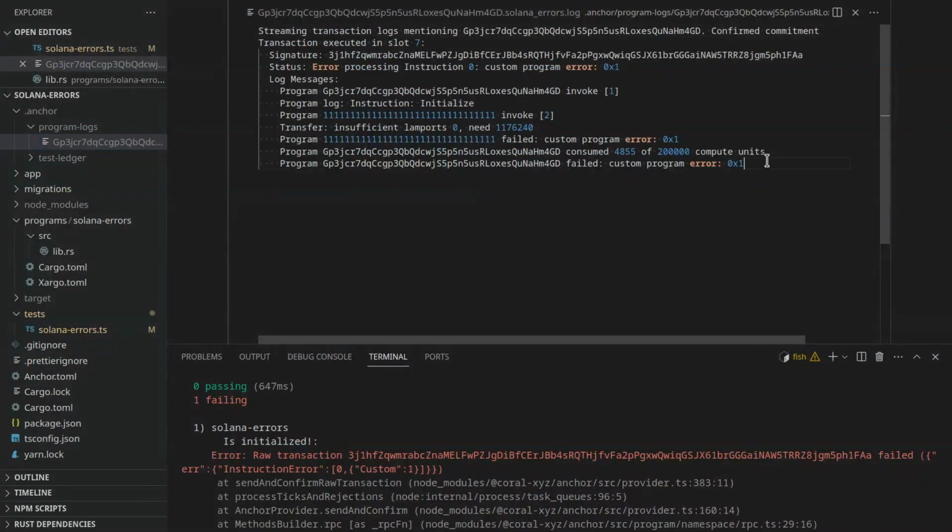And as you can see, there is already something in the logs. And it is very important to study carefully what is written here. So you can see that status is error processing instruction 0, custom program error 1. This is actually the same that has been written before. But now you can see that there is an error within the program 111. This is the system program that failed. So now you know that the error actually originated from the system program and not directly from your program.